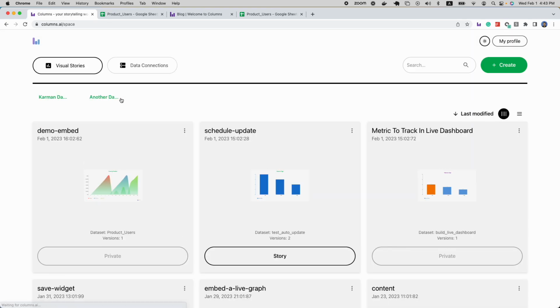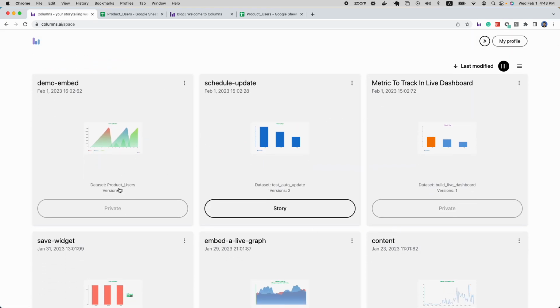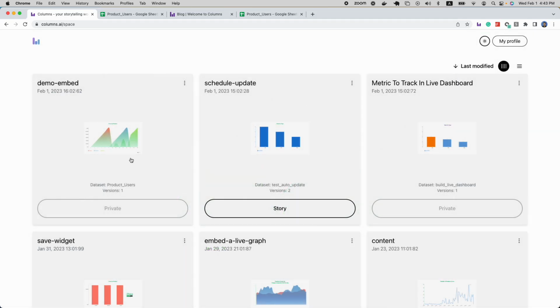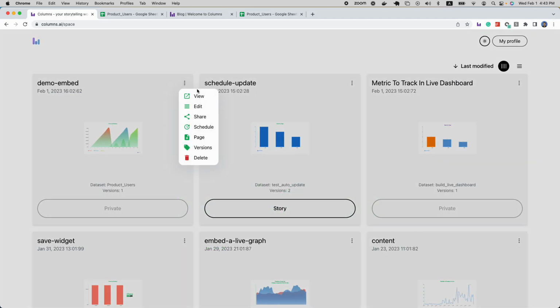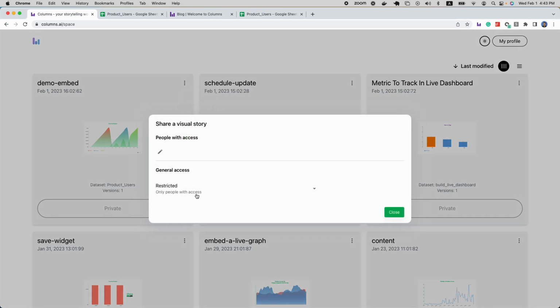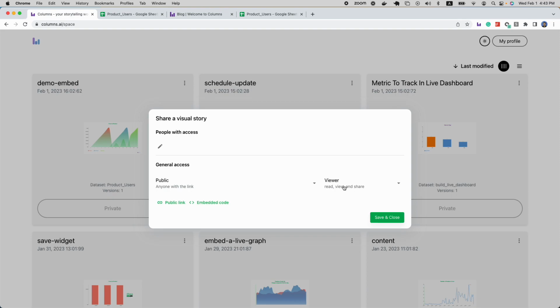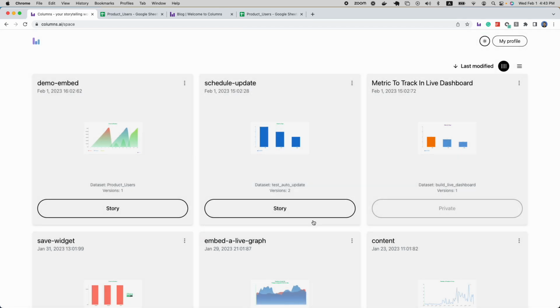Once you saved that, you can go back to your workspace. You can see your visual data is already here. Now, if you want to embed that, you just need to open the share link, share with specific users in a restricted mode, or you can make it public so everyone can see it. Once you make it public, you can see the public link is available and embedded code is also available. Copy the embedded code and save it.